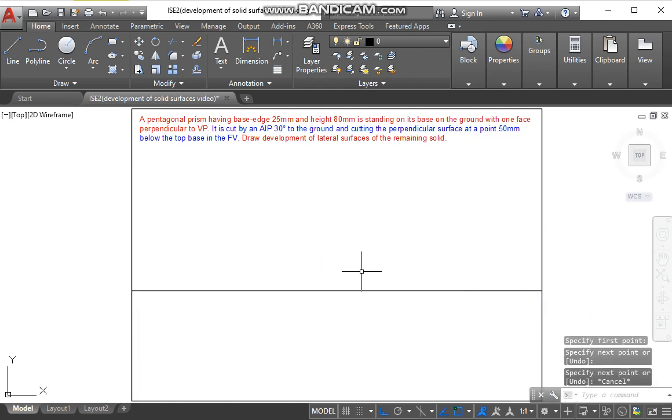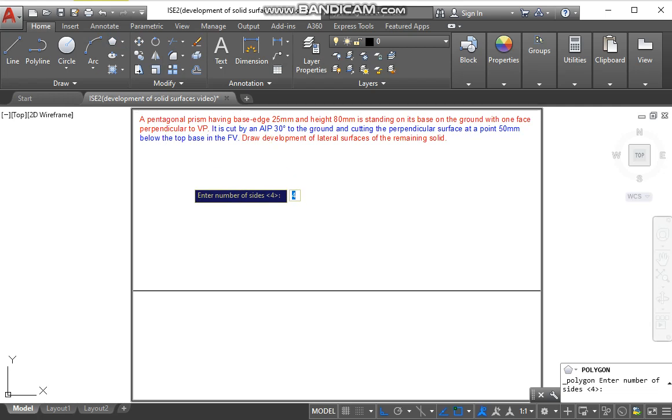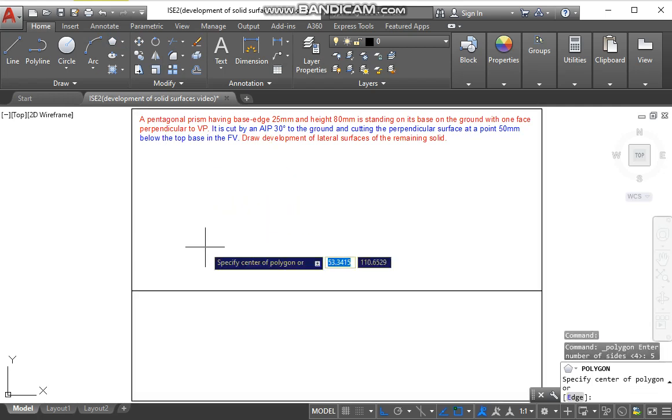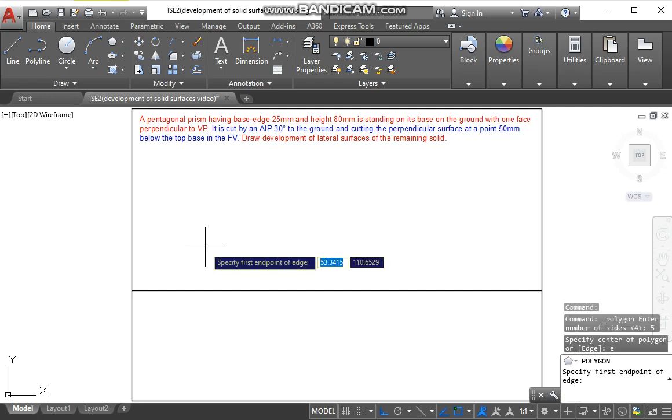So here in the question it is given that a pentagonal prism having base 25 mm and height 80 mm is standing on its base on the ground. So here we should consider the axis is perpendicular to the HP. So we will get the pentagon in the HP. So now we will use the polygon command. Select sides as 5, enter, E, enter.